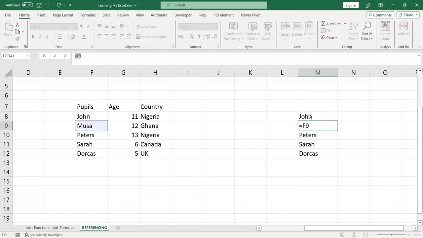I started by referencing F8. At this point, I put equal to, then I clicked F8. Then the content of F8, which is John, started showing here. At this point, just by dragging down, I dragged all the way down. I said, Excel, please, I need all the other information going all the way down.